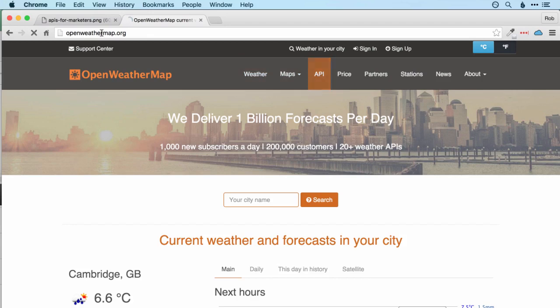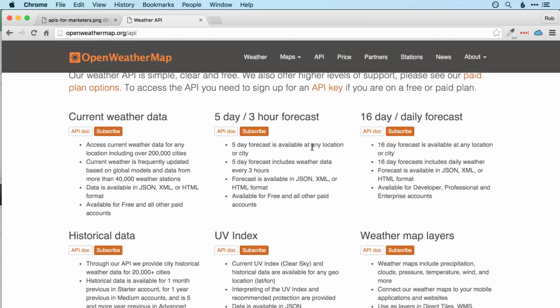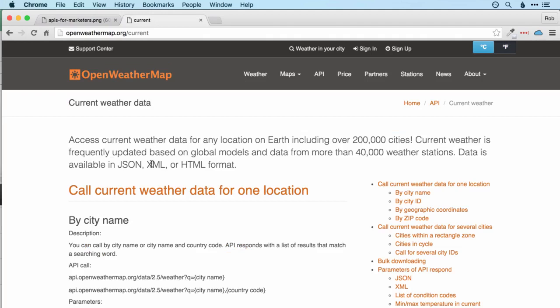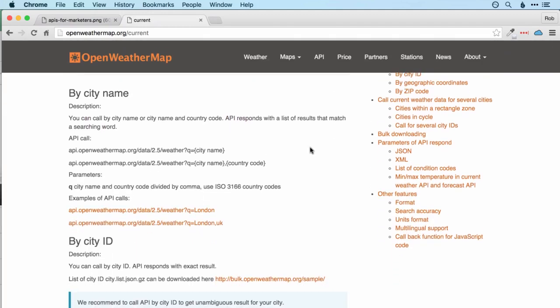So on openweathermap.org, I'm going to click API. And you can see they've got a number of different API functions. You can get the current weather, 5-day forecast, 16-day forecast, etc. We're going for the current weather at the moment, so I'm going to click API doc. You're welcome to read this in a bit more detail if you want to know more about what's going on here. But essentially, all we need to do is to get a particular URL, like this one.